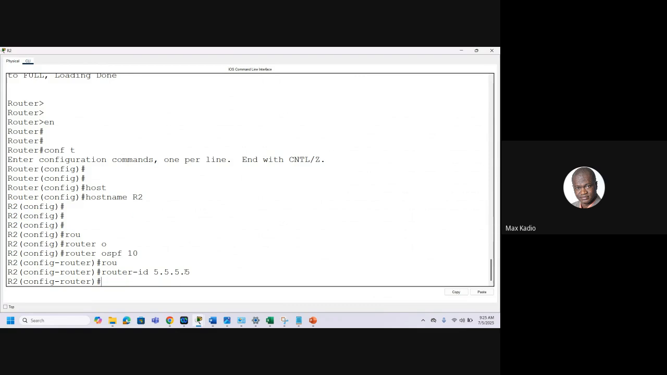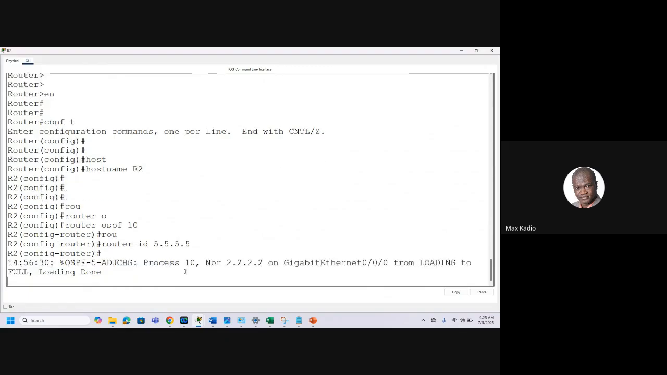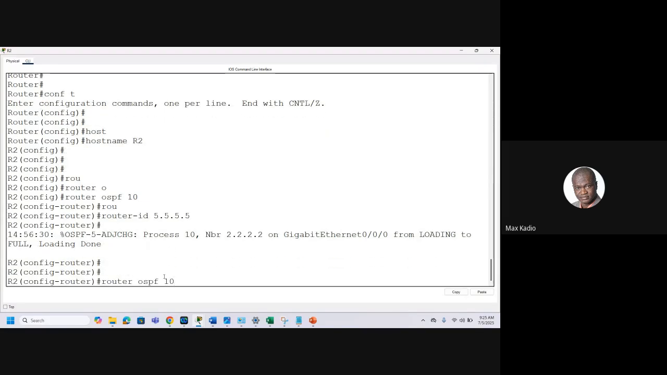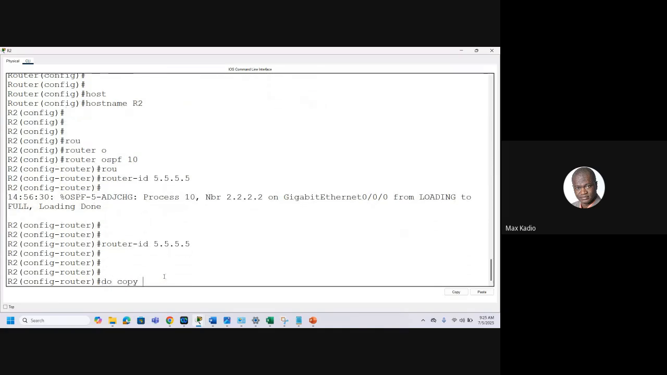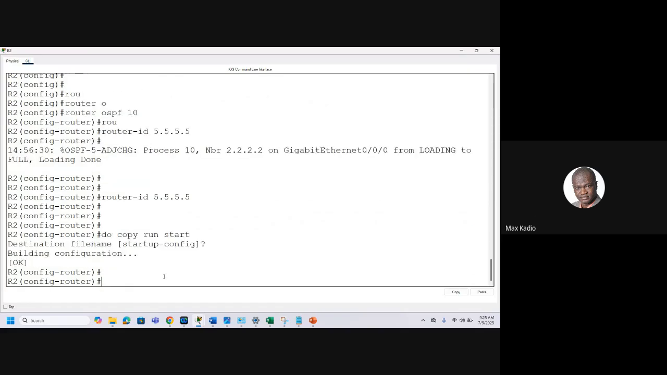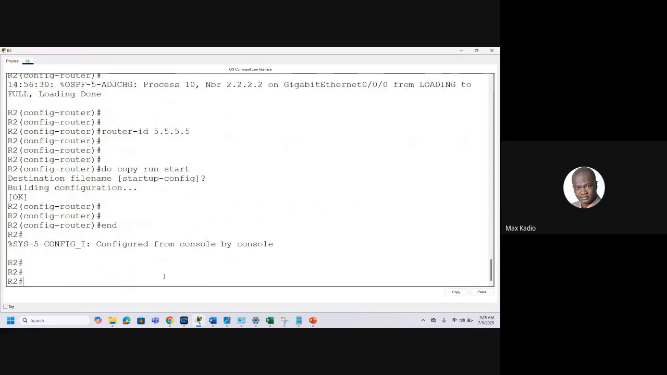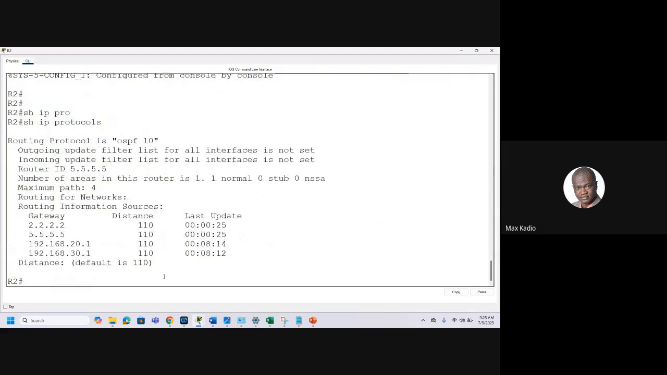Okay, let me not configure any router ID. It's gone already. So you see, automatically it formed a relationship again with the other one. Okay, it's fine. And show IP protocols. Now this is the router ID for R2.